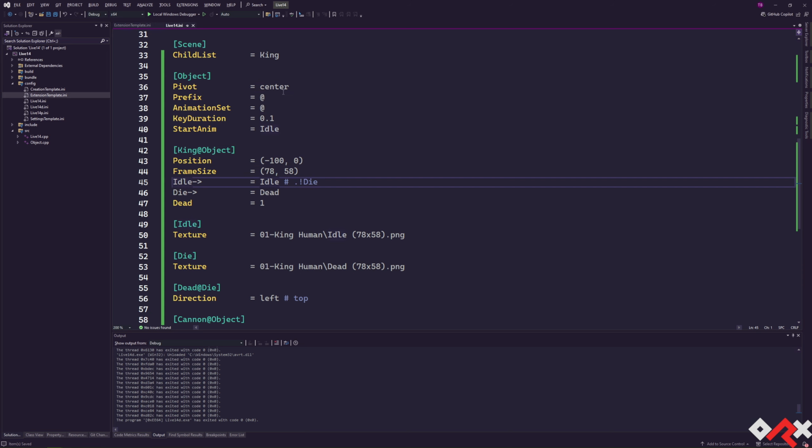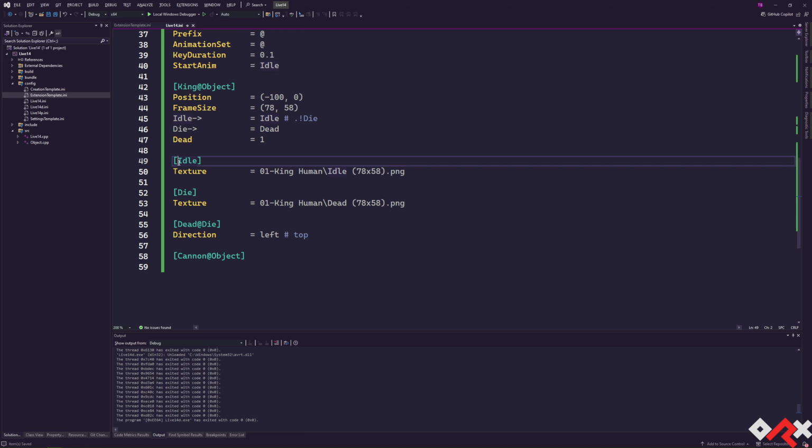So what else do we want to inherit? That's about it, I think. So we keep the position, the frame size, all these. The new transition, the idle to die and die to dead, is specific to the king. And we're going to just override this for the king with a prefix. So king die and king dead inherit from king die.